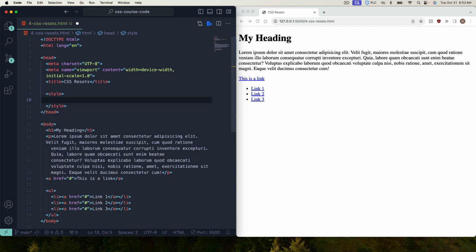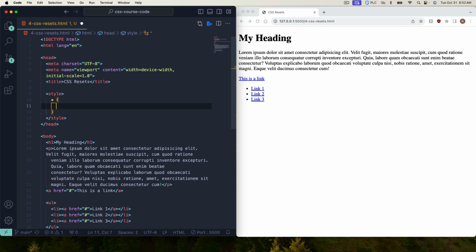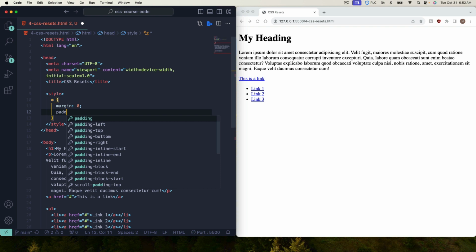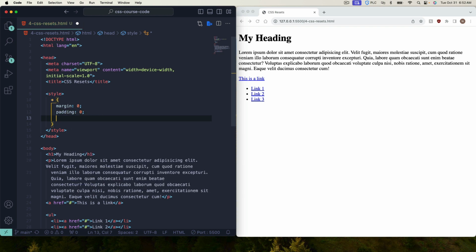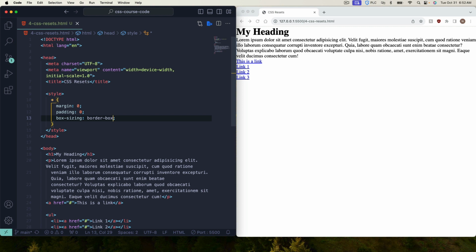So I'm going to do shift asterisk. That means that asterisk is a selector for select all elements on the page. And I'm going to say margin 0, padding 0, box sizing, border box. Okay. And we saved, and all of that stuff disappeared. So 0 margin padding. So in other words, hey, I don't want your default settings for margin and padding in between my elements. And then box sizing, border box.